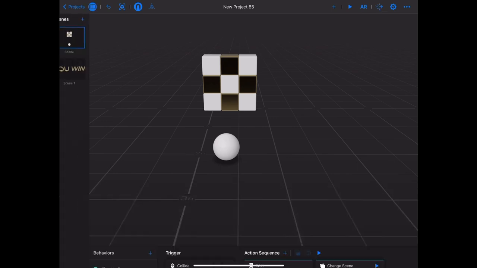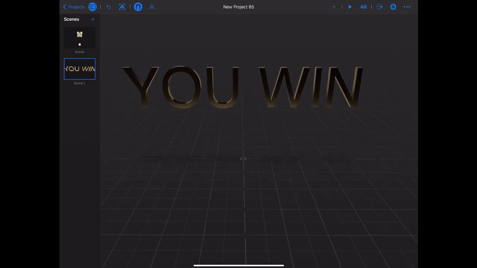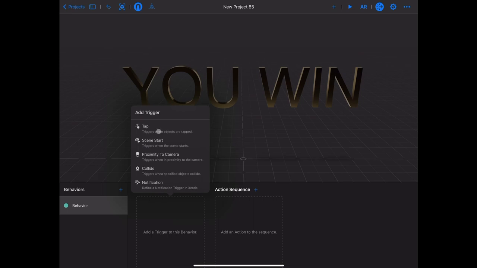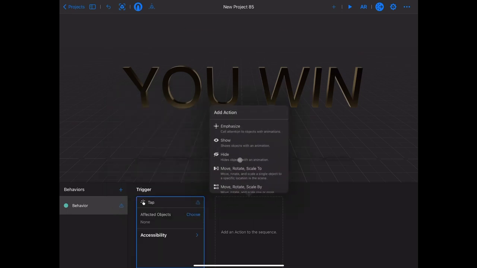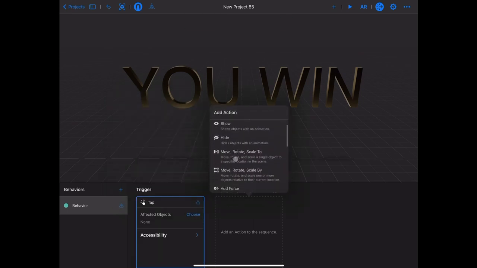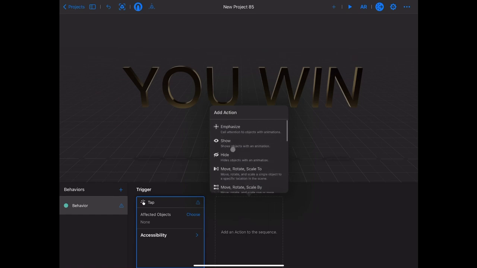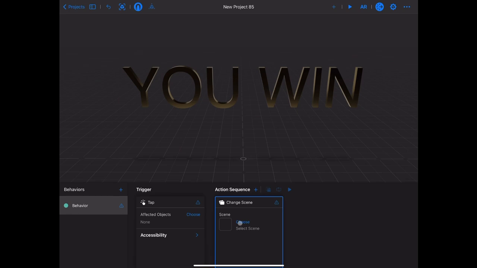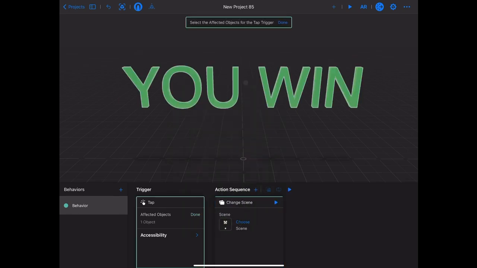Okay, now we're on our final step. So you will go back to the you win scene, and we're gonna add a behavior to switch scenes again. So we're gonna go back to custom, and we're gonna press when tap you win. It's gonna change scenes back to the target. So scroll down to change scene, and then choose regular scene with the game in it.